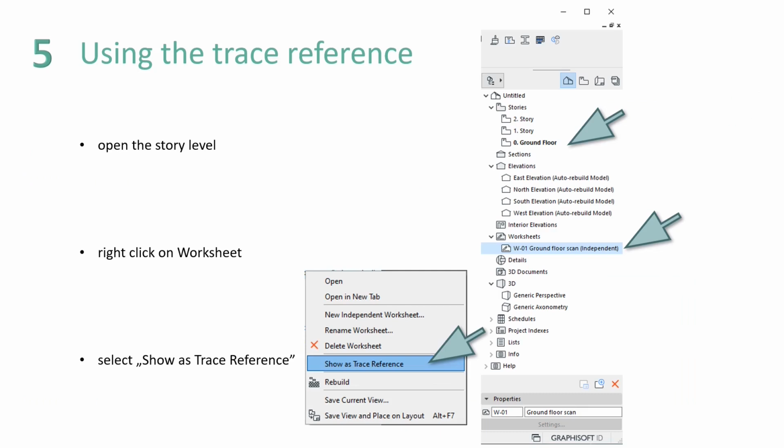The scaled drawing can be displayed as a background for modeling. Open the story level, then mouse right-click on Worksheet and select Show as Trace Reference. You can prepare multiple drawings as worksheets and switch views in the background as required.